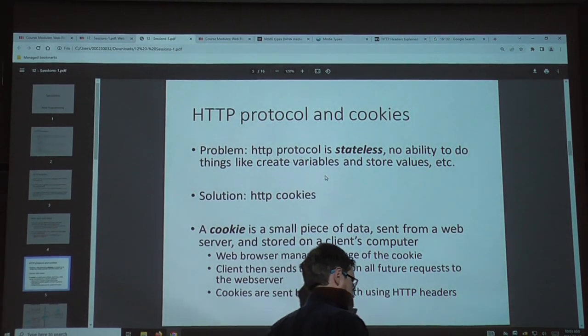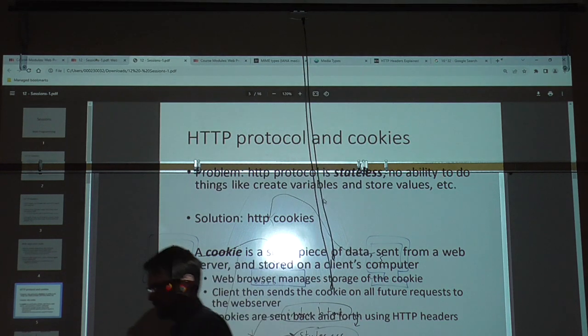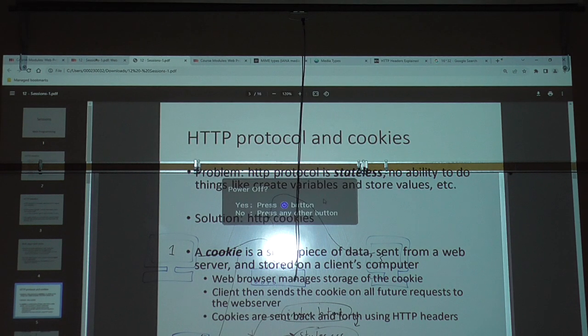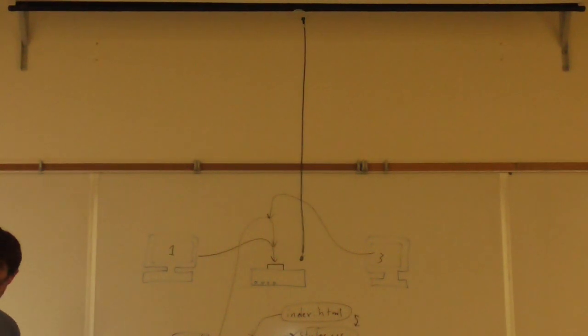So let's run through how cookies are sent, stored, and retrieved.